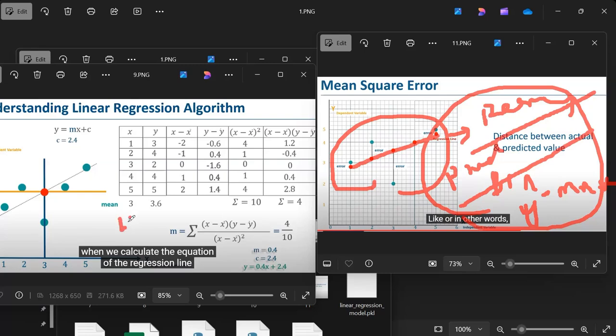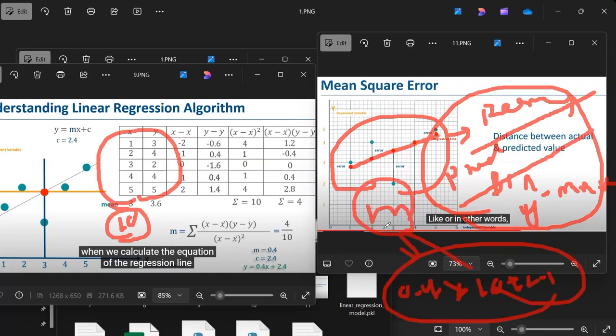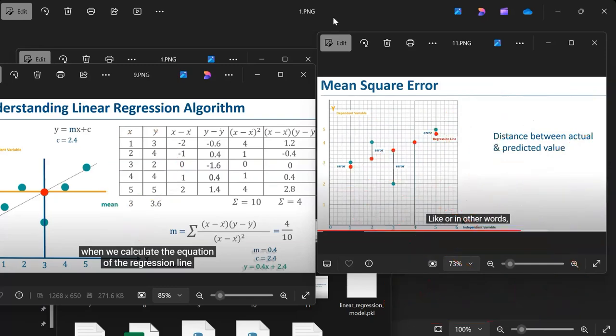For example, 10. Is 10 historical data? No, we don't have historical data for 10, guys. 10 is future data. If I need the prediction for 10, can I apply 0.4 times 10 plus 2.4 and get my prediction or not? I need to compare the predictions with future, unseen data. I'll get back to you on that later.